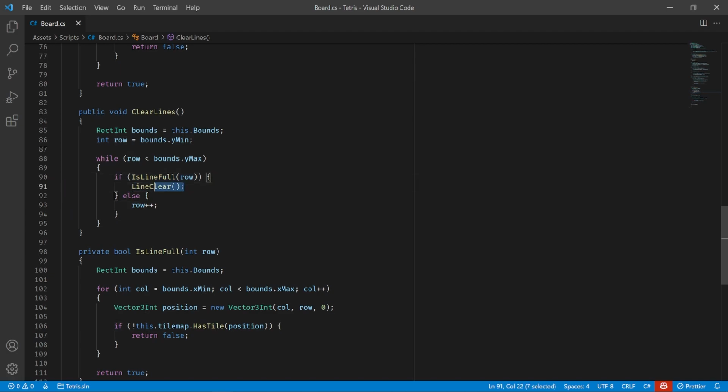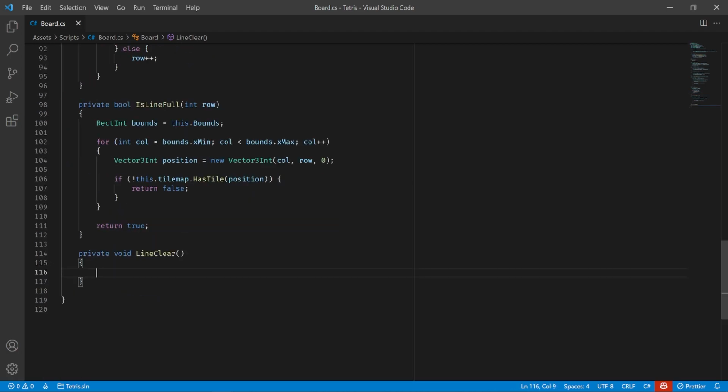That's because once we do a line clear, everything above will fall down, which means we need to retest the same row again because it's actually going to have new tiles on it. So we only increase when it's not full. So finally, let's finish up our line clear function here.